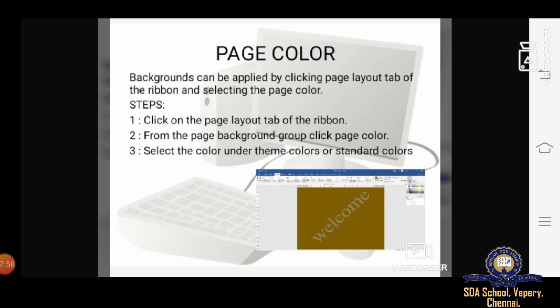Backgrounds can be applied by clicking the Page Layout tab of the ribbon and selecting the page border or page color or watermark. Background color can be added to the page by following these steps. First, click on the Page Layout tab of the ribbon. Then from the Page Background group, click Page Color, whatever color you want. There are a number of colors you can select, whichever color suits your background for your project. And then select the color under Theme Colors or Standard Colors.